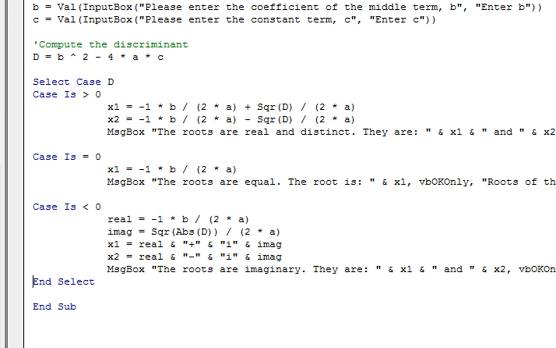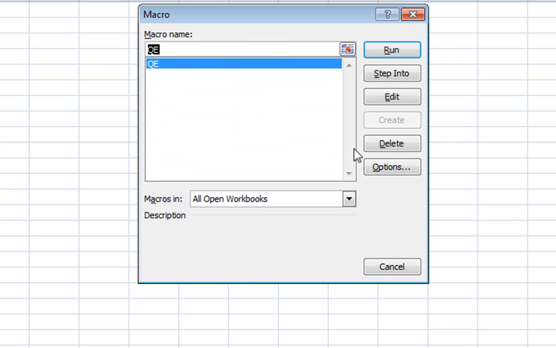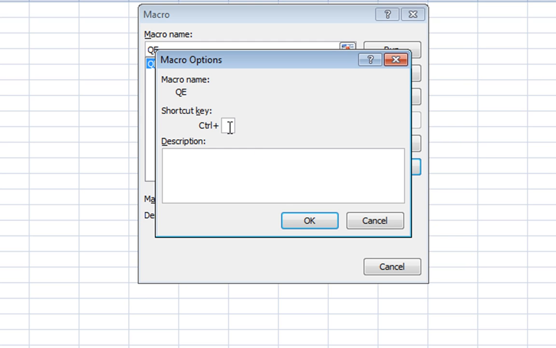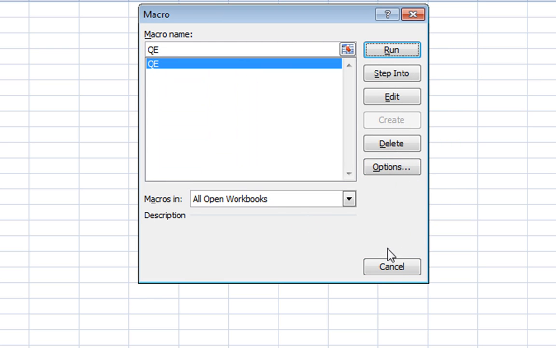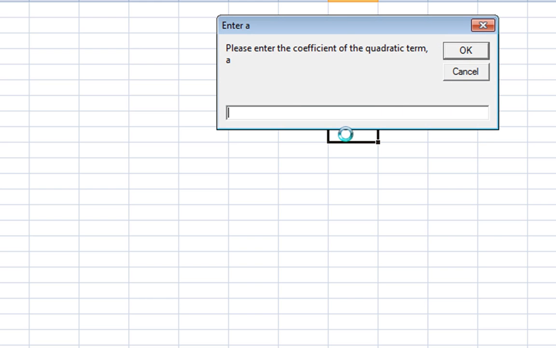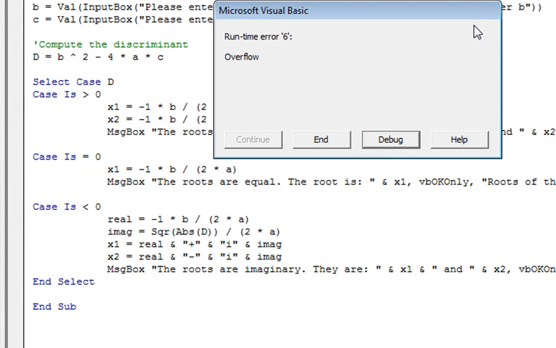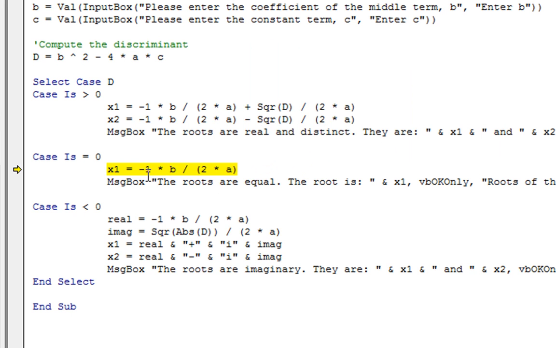So I go back to Basic, to Excel, go back to View Macros, and this QE, click Options, define a shortcut key. I put the Control key. So anytime I say Control Q, it will run that program. Okay. So I can close this. The problem here is that it's getting 0 for all of them because I'm pressing cancel. So stop that.